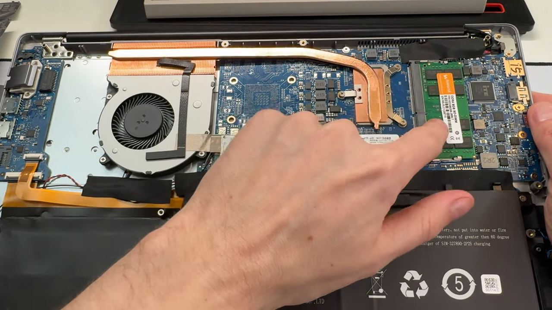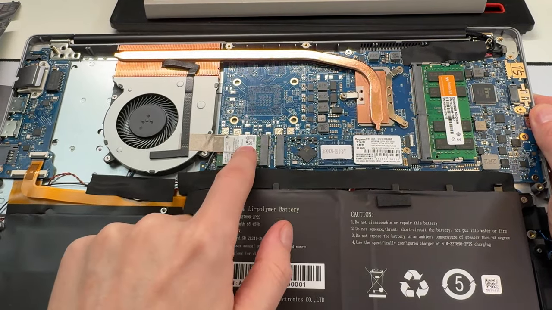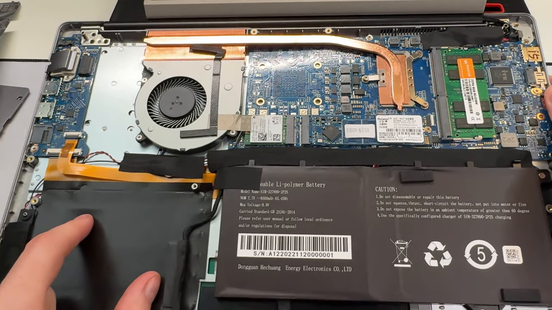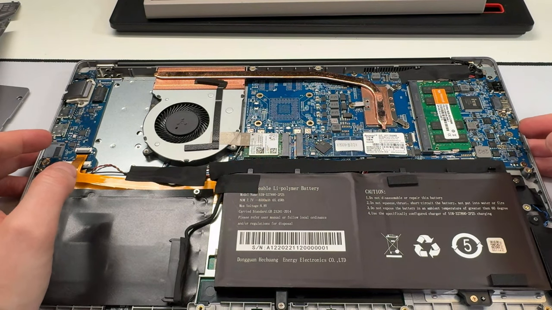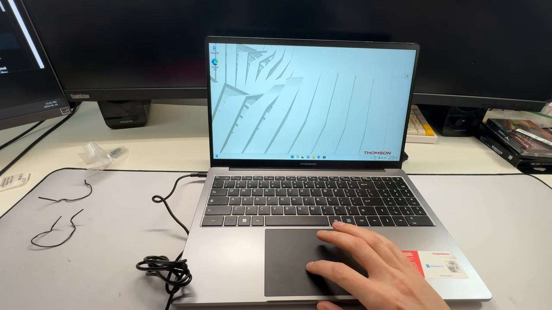So it's nice that it has upgradeable RAM, upgradeable storage, upgradeable Wi-Fi, more upgradeable storage down here because it has an SSD. So all things considered, it is actually very upgradeable. Okay, let's have a look at the specs here.